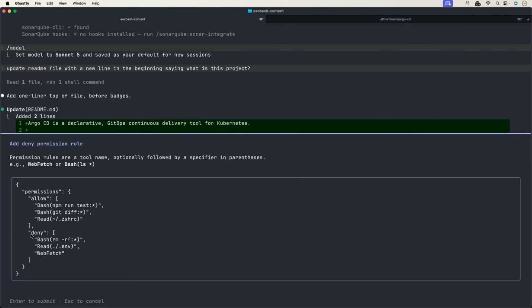If you observe, what is the deny rule? Deny rm -rf. Deny reading the environment secrets. Deny the web fetch. That is, do not fetch anything from the internet. Think from the source code. Read the source code, analyze the source code. This way, you can deny a set of actions, and you can also allow a set of actions. Perfect. So this is how you define custom permissions.